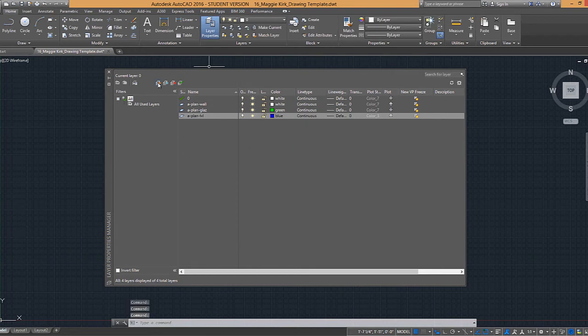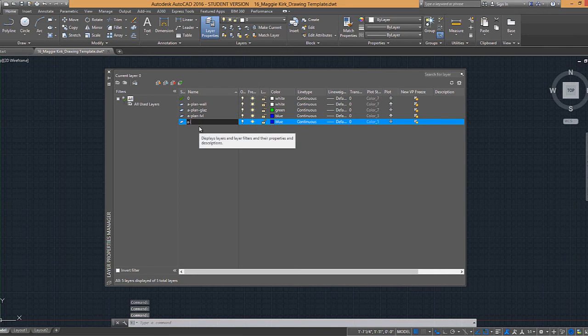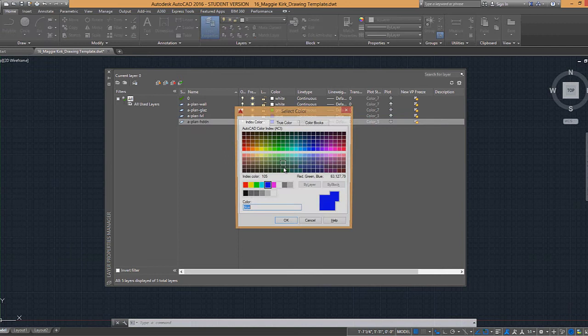Then let's add one that has a line type. By default in AutoCAD, every line is a continuous line, also known as a solid line. However, we may need to change our lines to be dashed, etc. In the Layer Properties Manager, next to Color is Line Type, and that's where we can specify our line type. So let's create A-Plan-Hidden, and that is color 8.